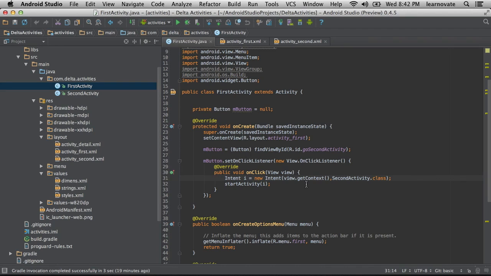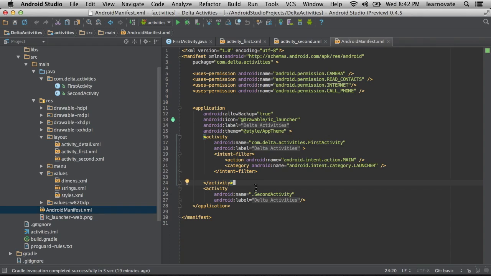Now if you were to run this on your own, you would be surprised to find that it does not work. And that's because there's one more step. The Android manifest. If you've looked in your manifest before, you will have seen this particular line. And it's a name, a label, and an intent filter. Well, all one needs to do in order to reference a new activity is create a new activity tag.